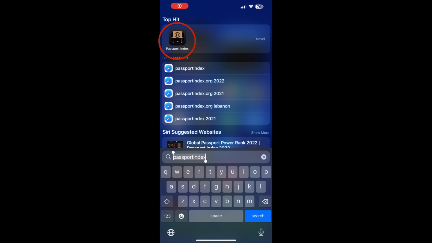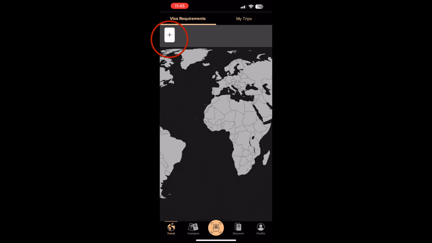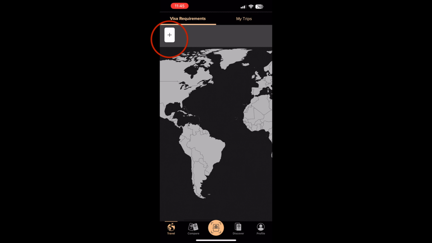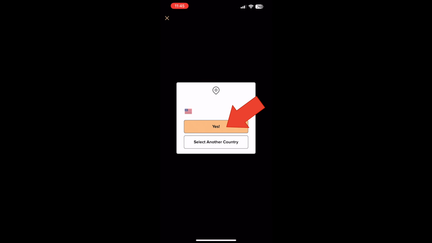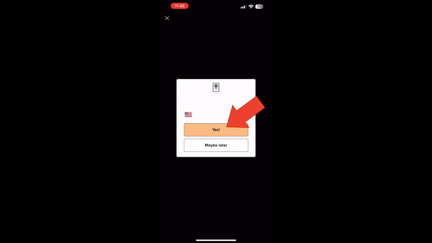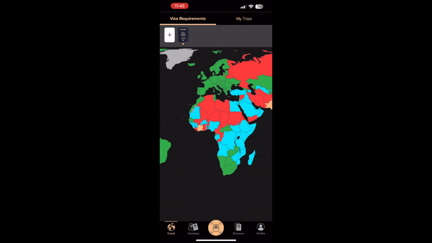So here we go. All right, so here I am opening up the Passport Index app, and the first thing that will pop up is this grayed out world map. Up in the top left corner, we're going to add what country our passport is from. It'll automatically try and guess where it is from based on your location. So first I'll click yes, I'm from the US, then yes, I have a US passport, and yes, I confirm. Then you can enter in more passport details or you can exit.